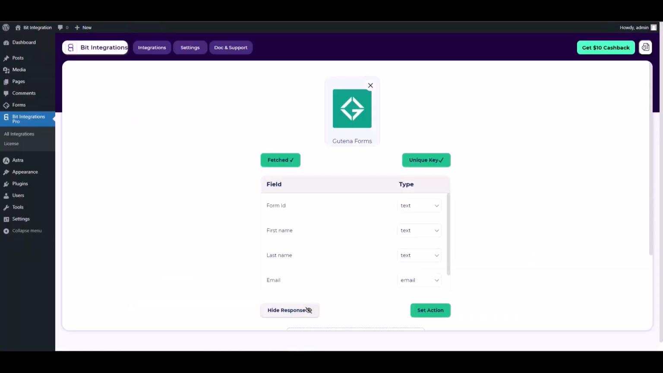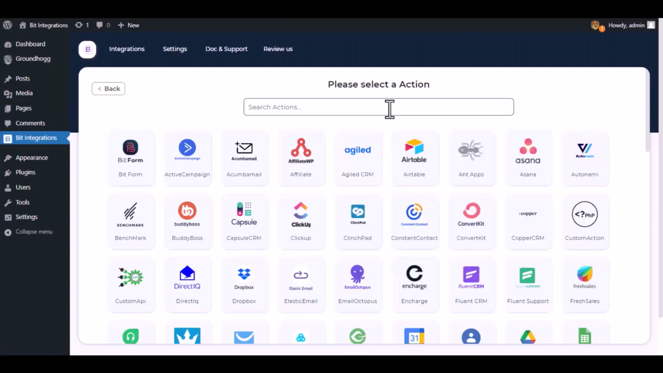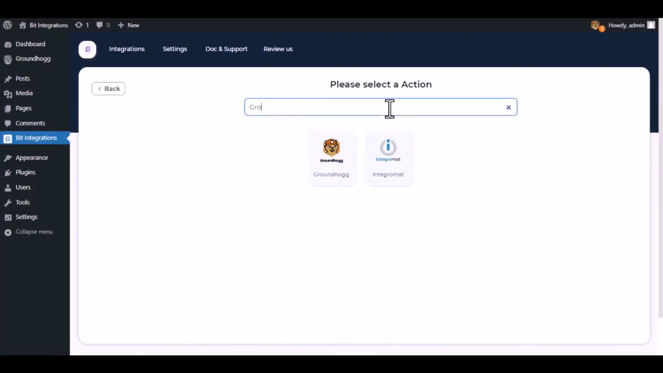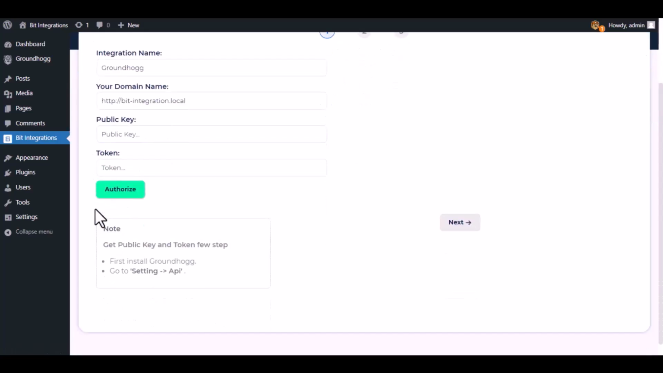Go back to your integration site. Here you can see that it has been successfully fetched. Set action. Now here, search and select Groundhogg. Here, give a meaningful integration name as you want.